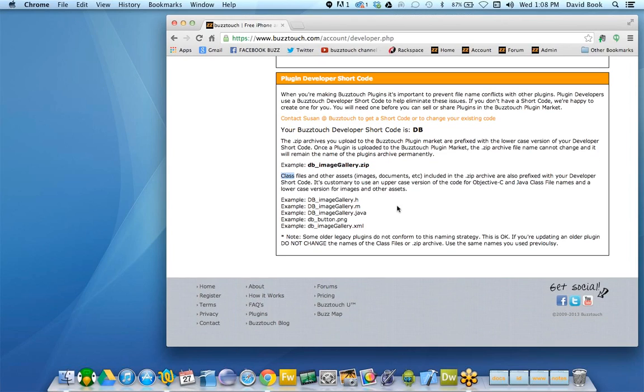And you'll notice there's a lowercase file name there. Again, not critical, but just customary that we stick to these patterns. So the archive and the directory of my plugin would use a lowercase version of my developer code, and then the name of the plugin I'm going to make, and then the assets inside of the developer.